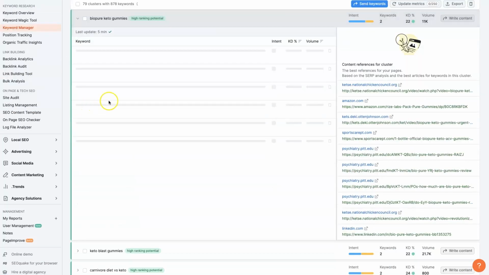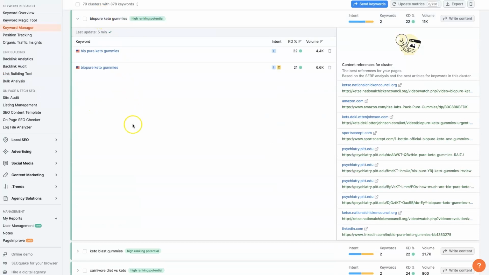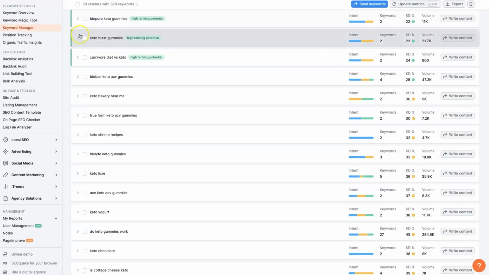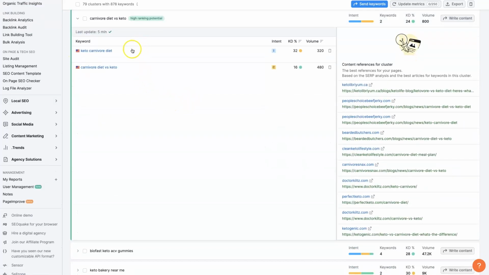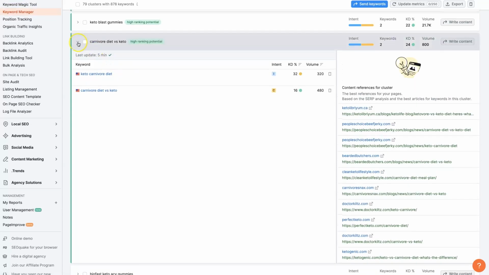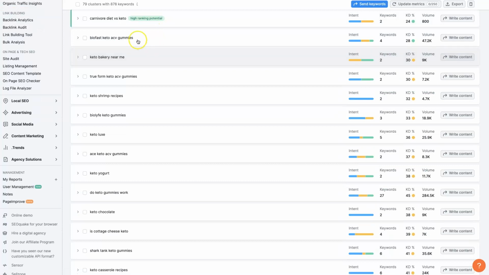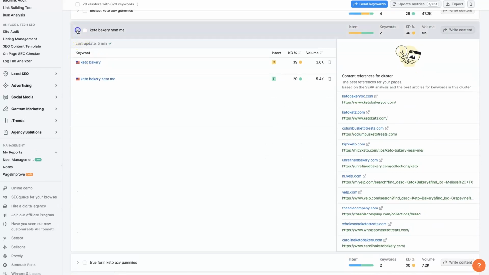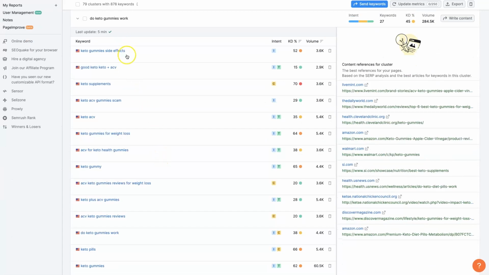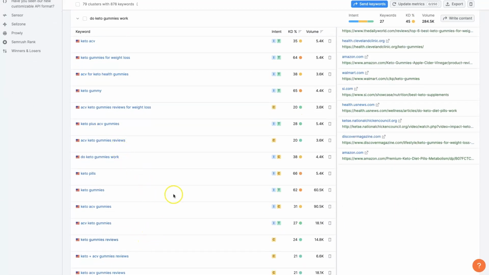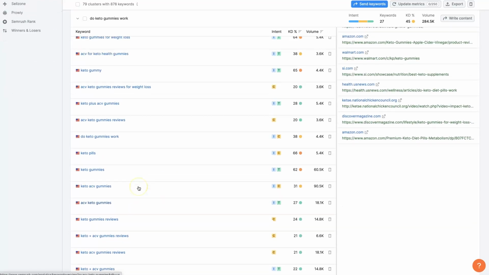So, like, we can look at this one, BioPure Keto Gummies. Let's say we're selling those. There's going to be 2 variations of that keyword that we can use on this page. I think something like the carnivore diet versus keto diet, keto carnivore diet, keto diet versus, or carnivore diet versus keto. So those are pretty similar. Some of these have keto bakery near me, considerably more terms than others. So you can start to do keto gummies work. Here's a good one. Whole bunch of terms that can be targeted on this one page, talking all about keto gummies.